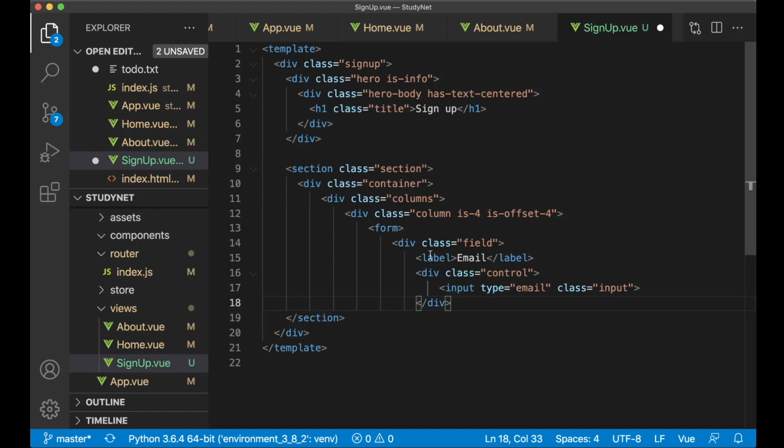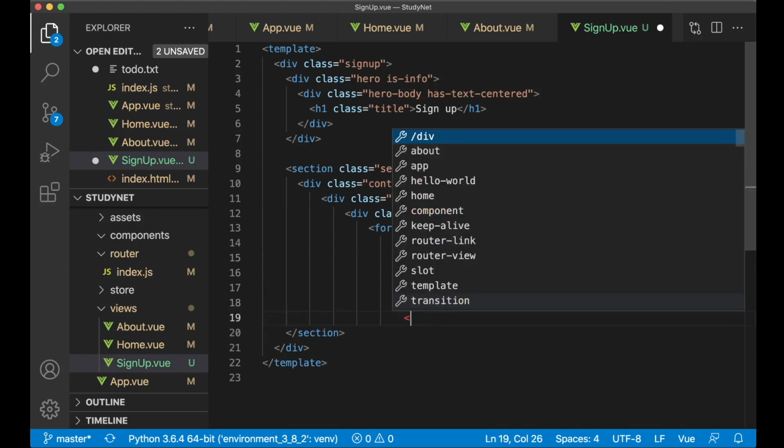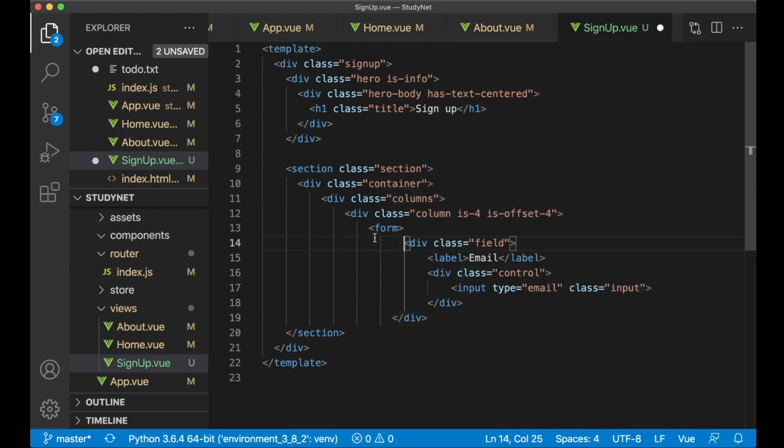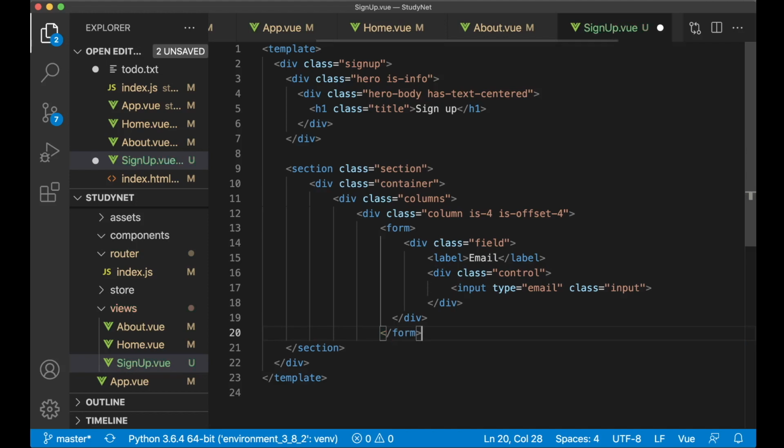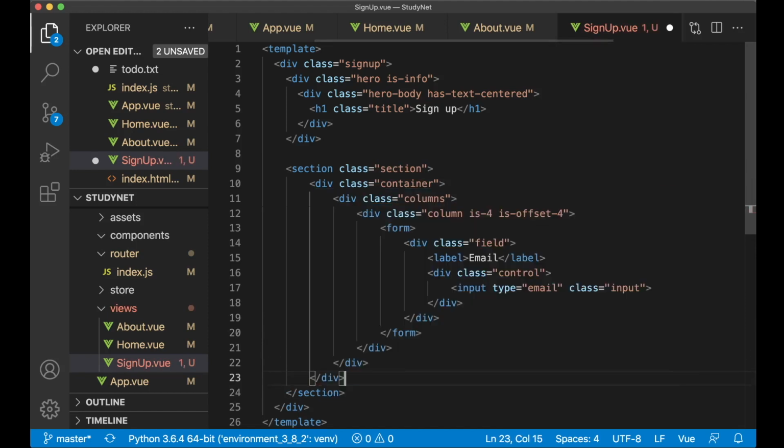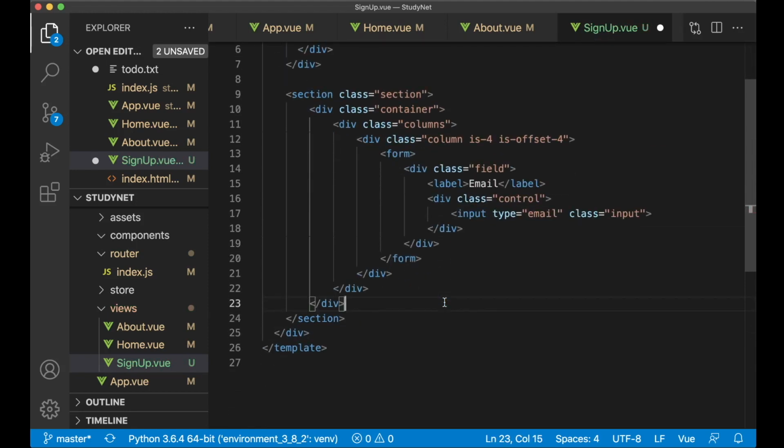Close that div. Oops, this was supposed to go all the way out there. Now we can close that. Sorry, my indentation was a little bit wrong here. There, perfect. So if I now close the form, close that div, and close that div. So everything there is okay.